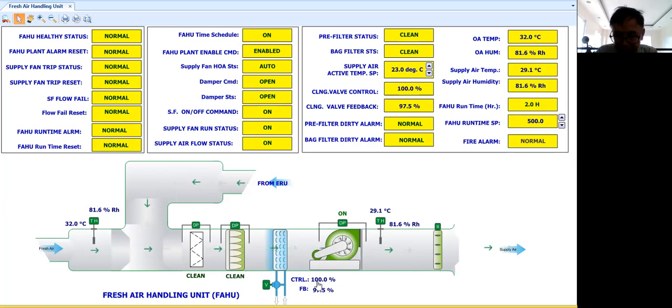Now my valve control logic opens the valve fully. Then my feedback is 97.5. The feedback is coming from the valve actuator, so my valve actuator is saying I'm open almost 100%. My command is 100%, but my valve actuator tells me I'm open at 97.5%. For me, 97.5% is almost 100% open. So I think there's some discrepancy here. You have to put some offset here if you want equal control and feedback. Okay, no problem.